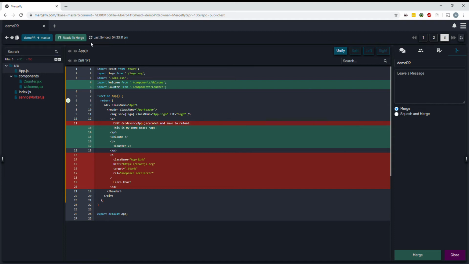Up here, we have what's called the header bar. It lets you go back to your repository that you're looking at. This will go back to the home page. This can copy the URL, which I'll cover in a different video.